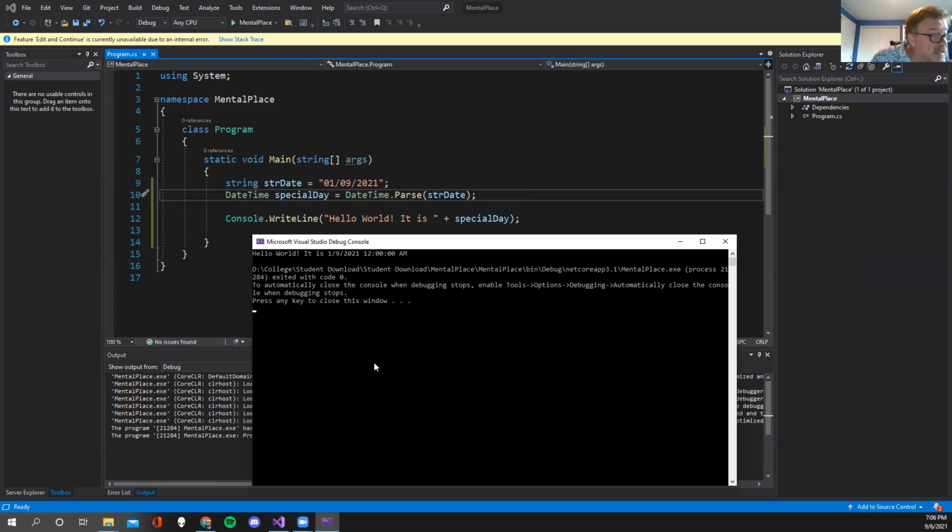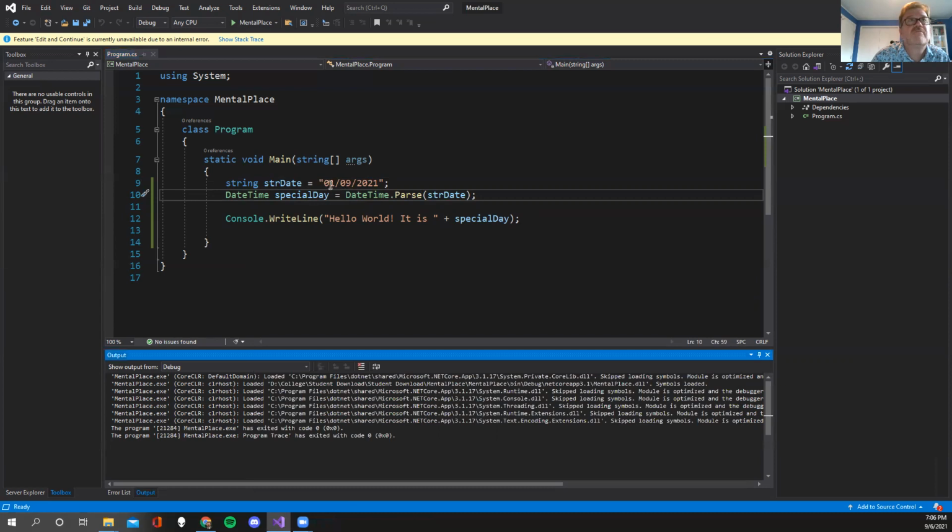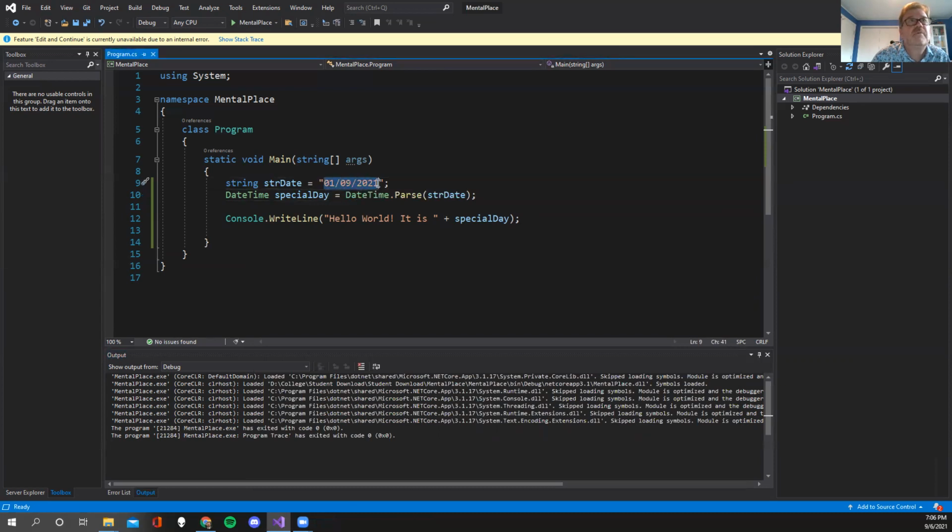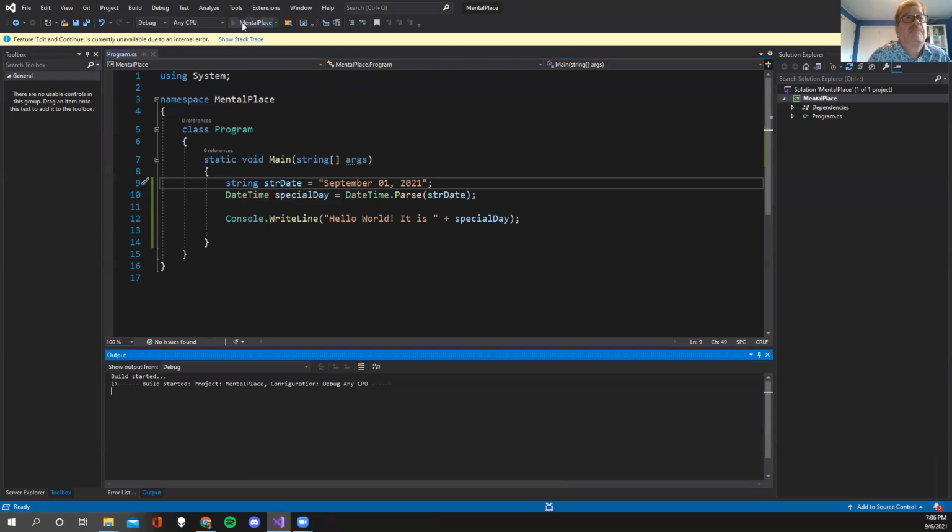Now, how flexible is that? You ask. I can't blame you for asking that. Let's try some other stuff out. Let's try the example that they've got a little bit further down, where they're definitely changing the string to be something different. So I'm going to go here. I'm going to go September the 1st, 2021, and let's see what it does with that.